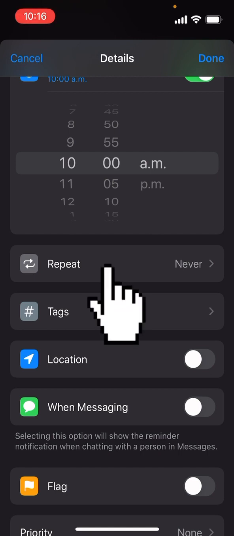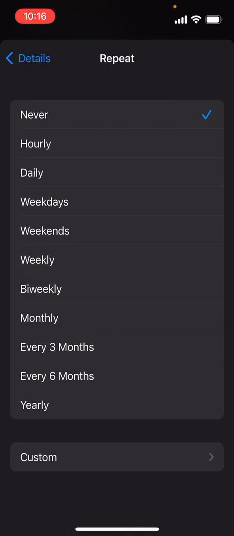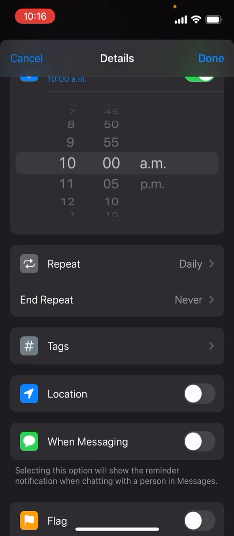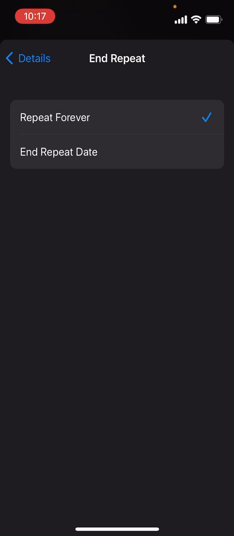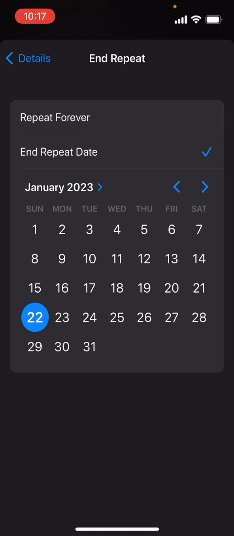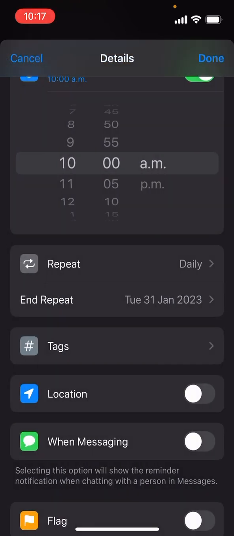For example, here where it says repeat, I can hit right here. This can come in handy if you are going to want to be reminded about things that you need to be reminded every so often. This is not the case, but let's say it was. Let's say I would want to be reminded daily. Okay, and I could end the repeat of the reminders right here. I can either leave it there where it says repeat forever, or add an end repeat date. Let's say I would want to stop being reminded on, I don't know, the 31st of January of this year. And hit back, and there it is. And repeat Tuesday, 31st January 2023.